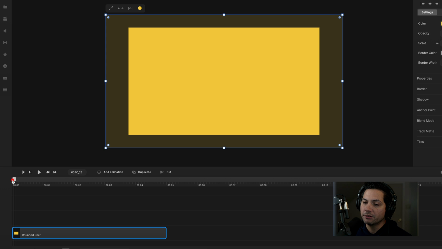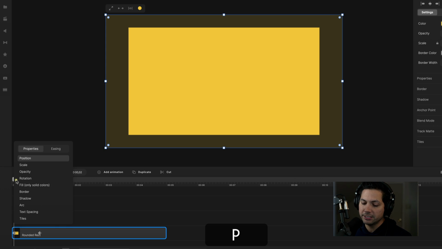And what I want to do is I could either add an animation from right here in the timeline, I could right click on my clip and click add animation, or for speed and efficiency, we can start using keyboard shortcuts. So I'm going to press P on my keyboard for position and then R for rotation. You can see that both position and rotation have been selected inside the properties box.